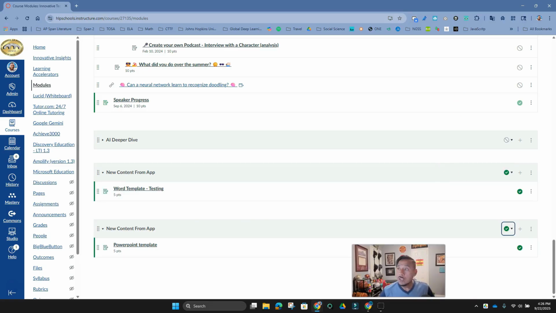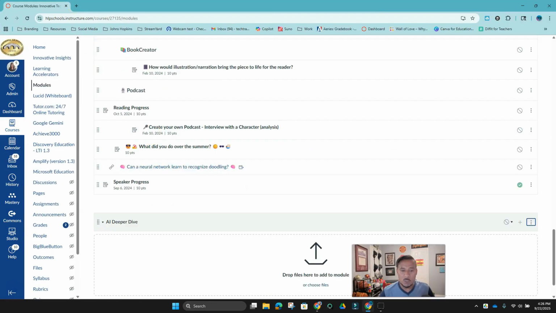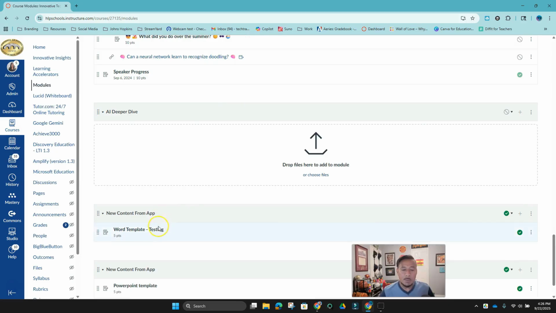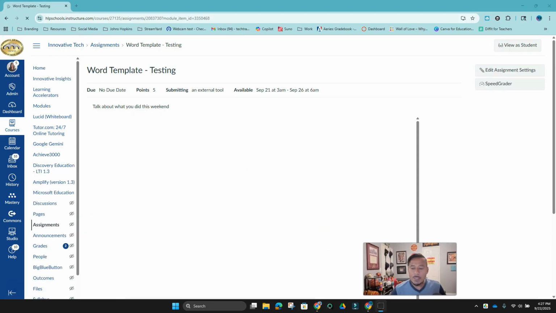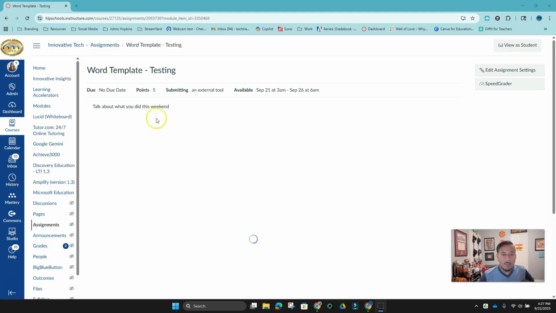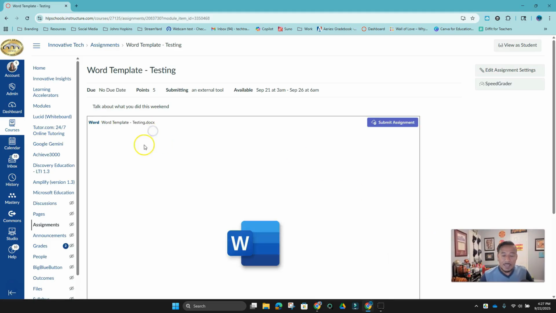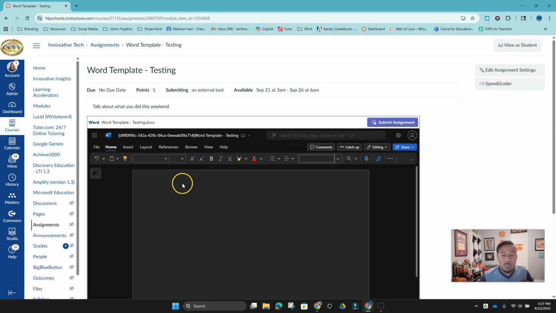And now let's see it from a student's point of view. They're going to see the Word template and I'm going to click on it. So here's the Word assignment, and notice what happens. It's going to open a blank document for them, and inside of it, they have all of the tools inside of Word, including Immersive Reader. So Immersive Reader is also inside of here for our students to be able to use. But when I'm ready, I can start typing.